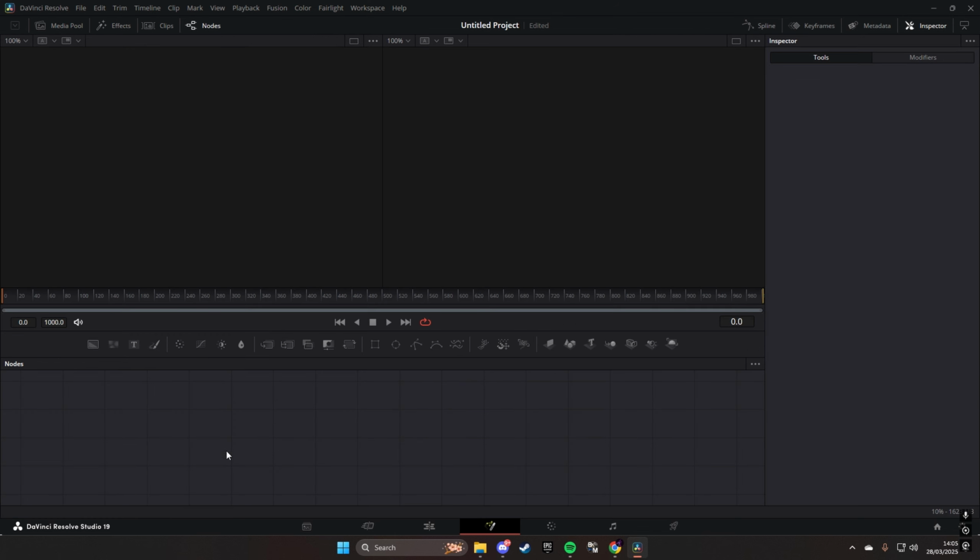Fusion is for more special effects stuff. You're going to want to use this menu if you're doing any blurring and tracking blurs and stuff like that. I only use this menu occasionally. If you want a separate tutorial on how to use this, please let me know because I'm not going to be diving into it in this video.